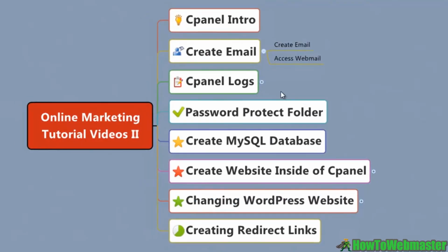But that being said, we've created an email address. You now know how to access your webmail. And those are two essential parts of having an online business.